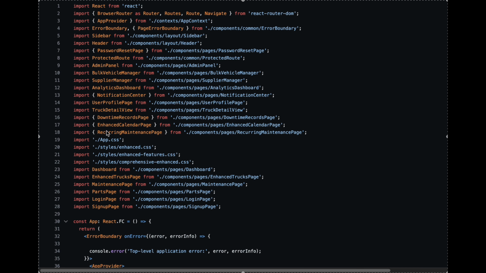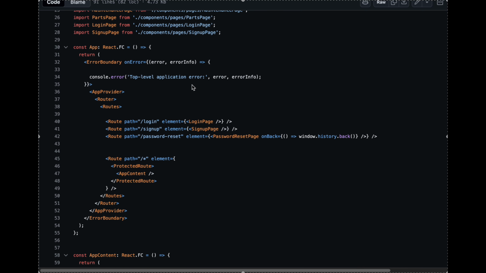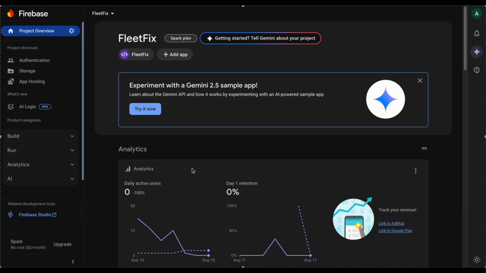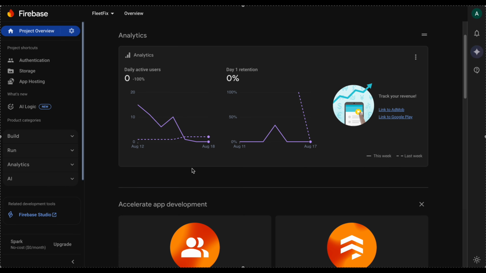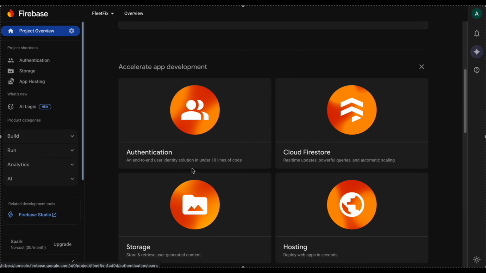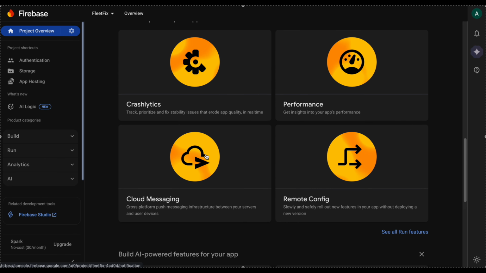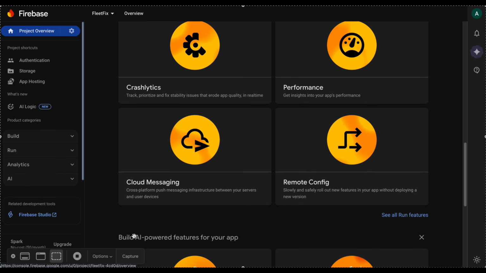I built FleetFlix with TypeScript and React for an easy-to-maintain front-end. I deployed it on Vercel. The backend uses Firebase, Firestore for documents, Firebase Auth for user management, and Firebase Cloud Messaging for notifications. FullCalendar provides a clear scheduling interface. These choices let me prototype fast while still delivering real-time sync and scalable hosting.